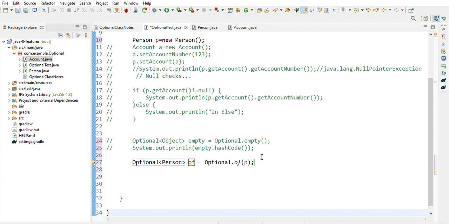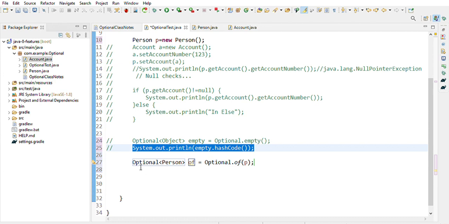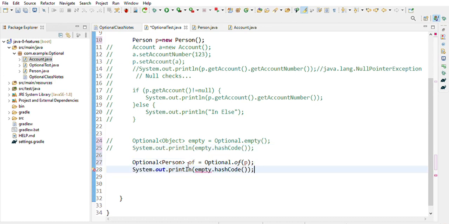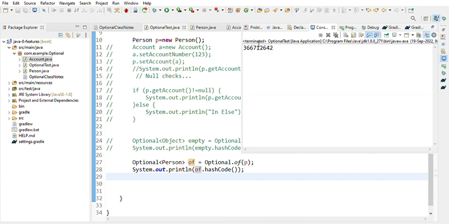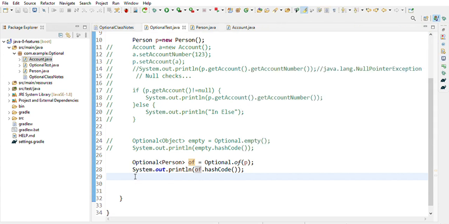Okay, let's print. Previously when we printed, the hash code was returning 0. So now what does it return? Let's check that one. See, it is going to return some random value, which is the hash code of this particular class. So this is the second way of creating the Optional class.